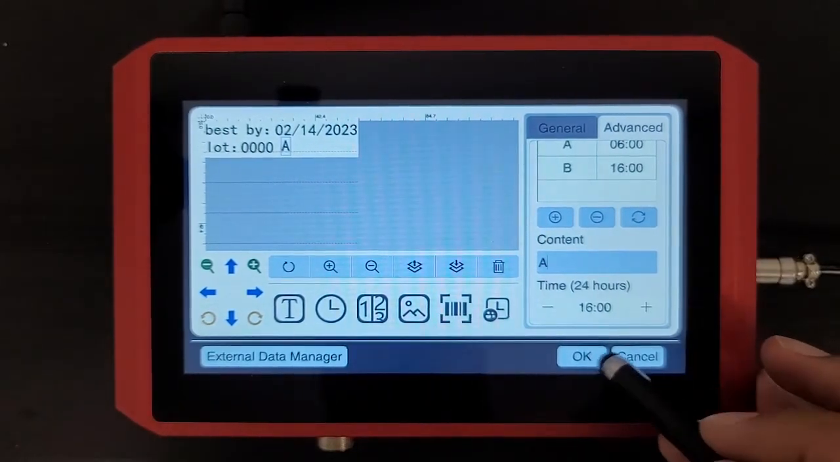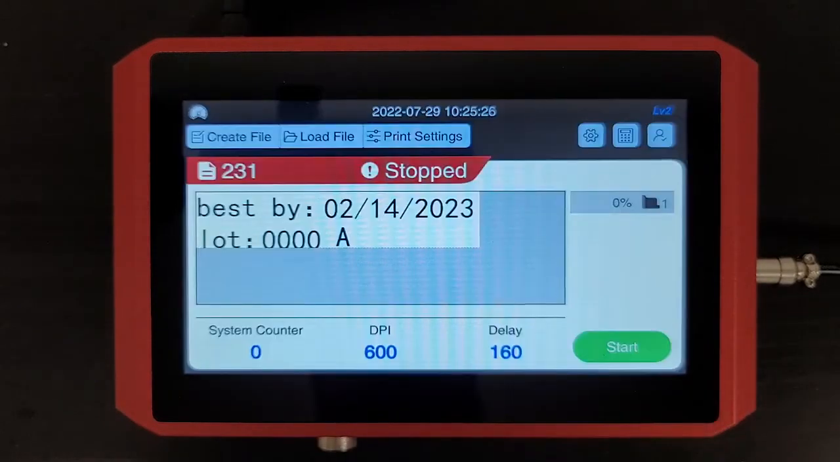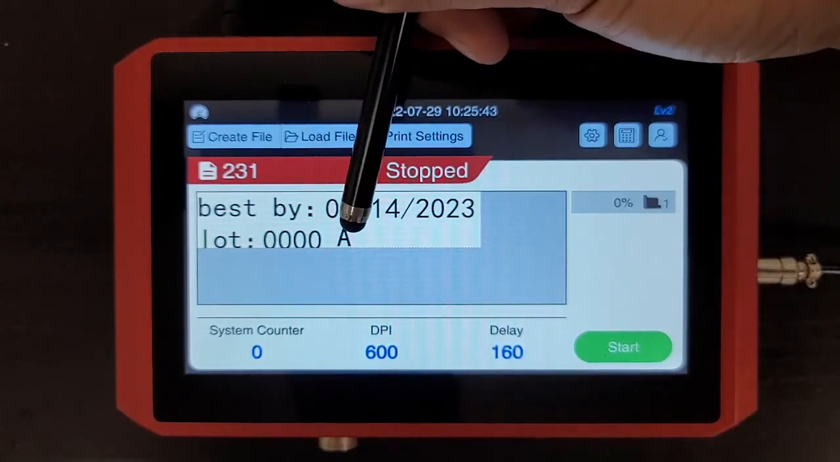And so if I go ahead and save this message to print, you'll see it was set to B a moment ago, and now it's changed itself back to A. And so that's what's going to happen. That's how you set your shift codes. When the clock on your printer rolls over to 4 p.m., then the next shift object here will change.